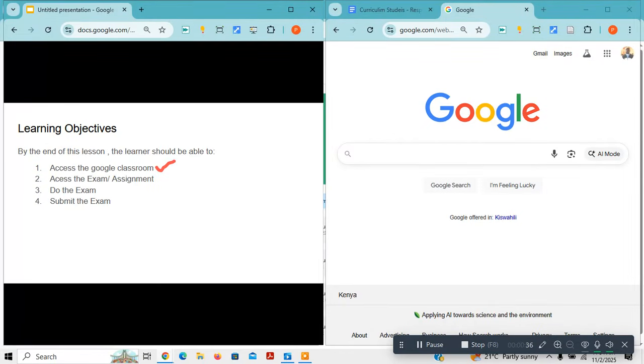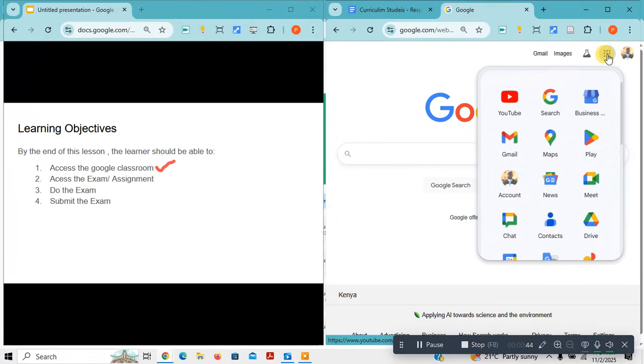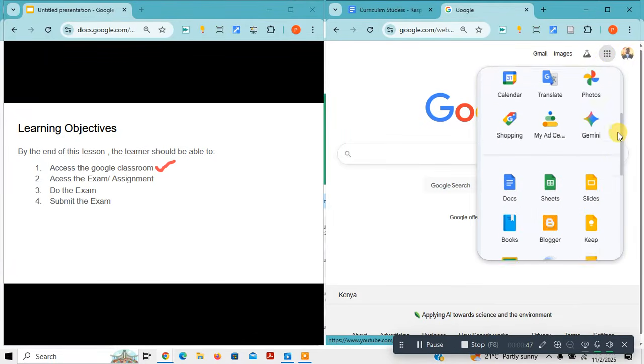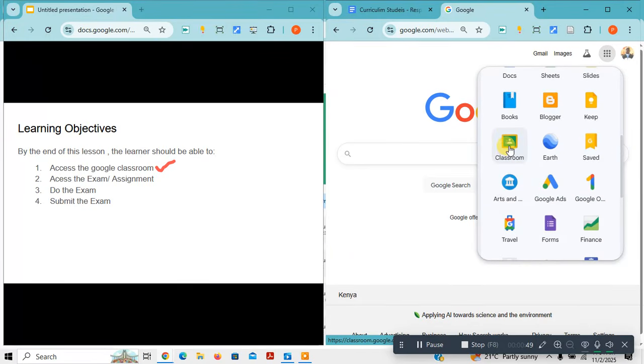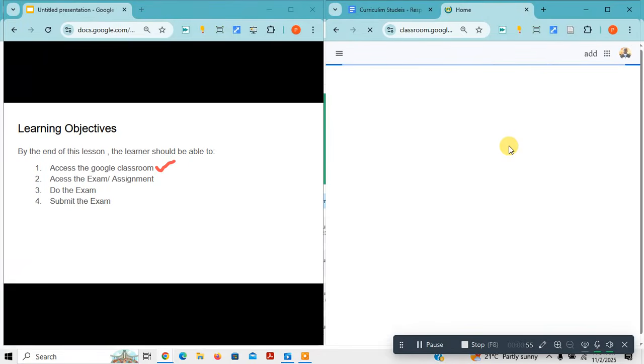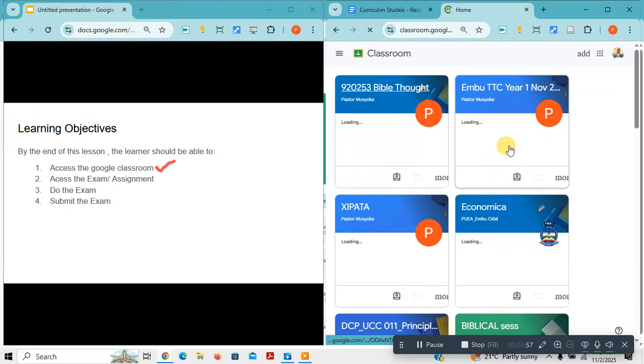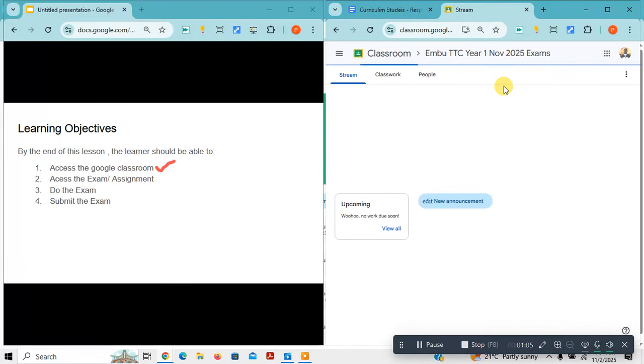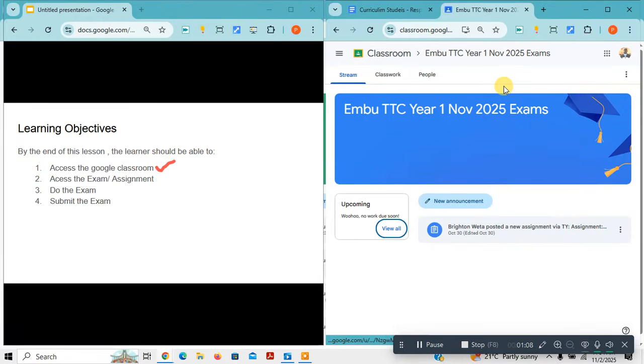So how should you be able to do that? You will come to your account and then look at this place, move to where you have the Google Classroom. Then you click the Google Classroom. Once it opens, go to your class, which is in your account, and for my case, it is that one. So I've been able to access my Google Classroom, and now it's time to access the classwork.